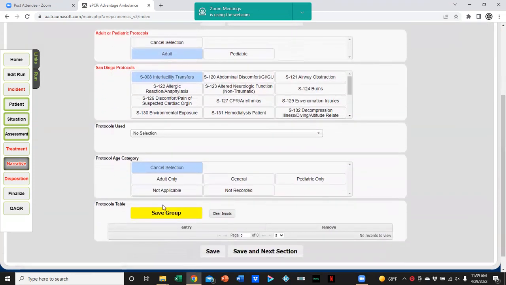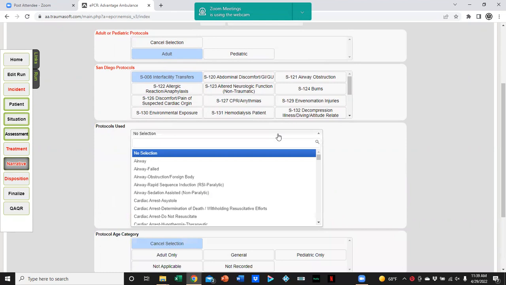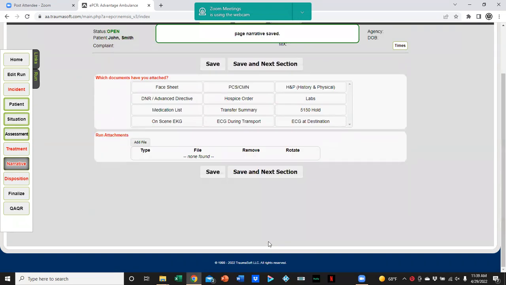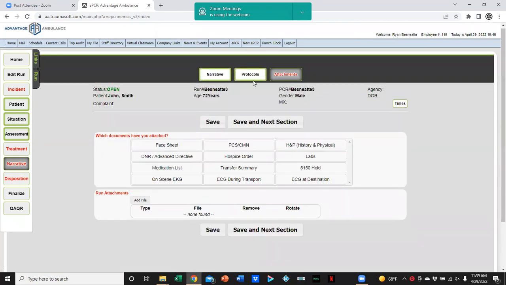Working our way down, we're going to save this group as we hit all the red. If we ended up using a protocol, save that. It doesn't look like we have to save this group, so we can just move on. Save and next. Protocol's good.